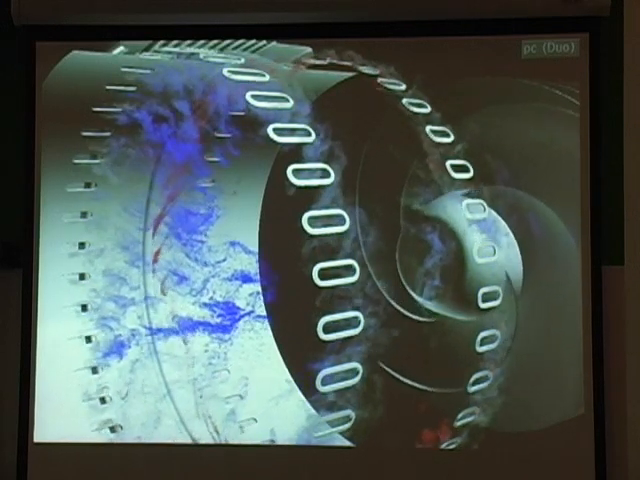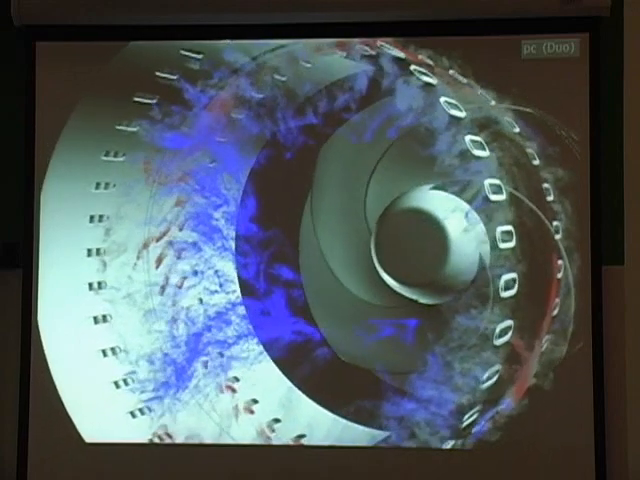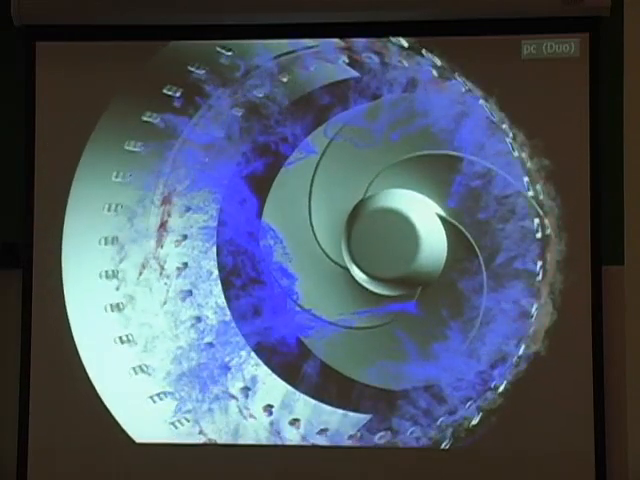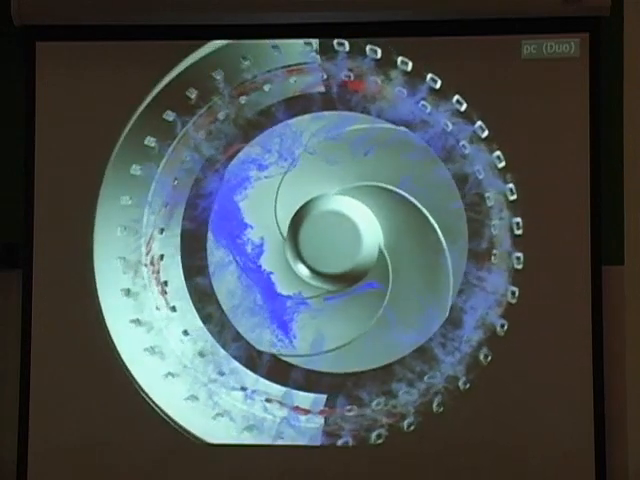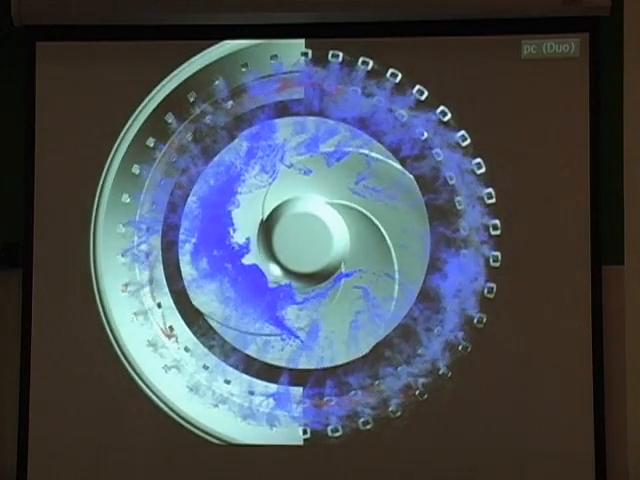The color coding you see, what we're doing here is seeding particles into the flow and advecting them. These are massless particles, so they're showing the direction of the flow. The flow is now away from us, it's toward that impeller. The blue color signifies flow in the correct direction, going downstream, and red signifies backflow.